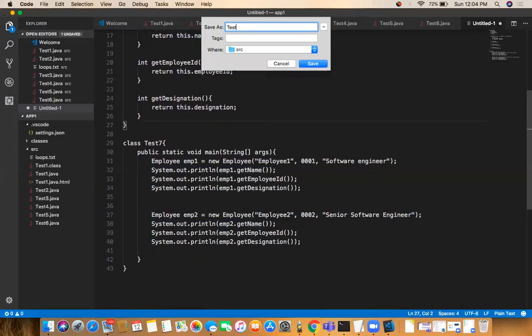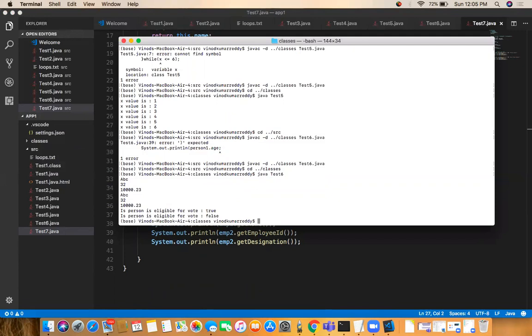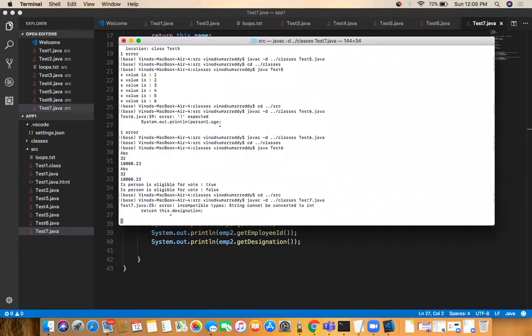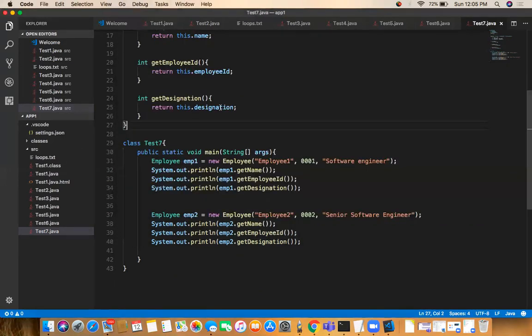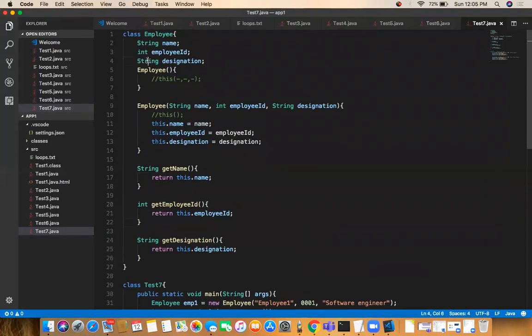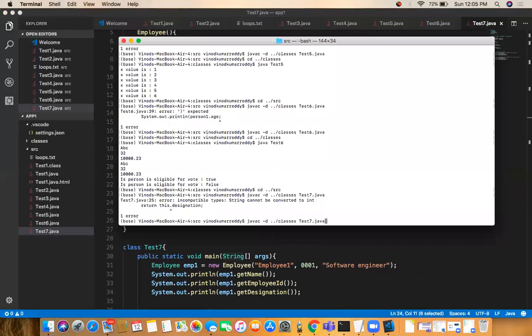Save this as Test7.java. Now go to the src, Test7.java. Here, string cannot be converted into int. Okay. Designation is a string type. We should not use a different return type such as integer or something else. Whatever the designation type is, we have to use the same as the return type. I think I just copy pasted that.